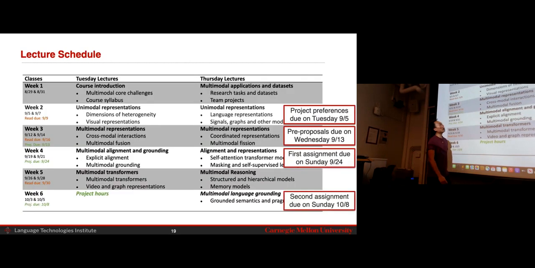So again, this is the course schedule. We're at the first week. We're going to be talking about multimodal data sets. Next week is going to be the project preferences review, at least a good idea of what data sets and tasks you want to work on. Following that, the pre-proposal, so at least doing some literature survey. And then the first assignment: at least getting a data set working and running some unimodal baselines.